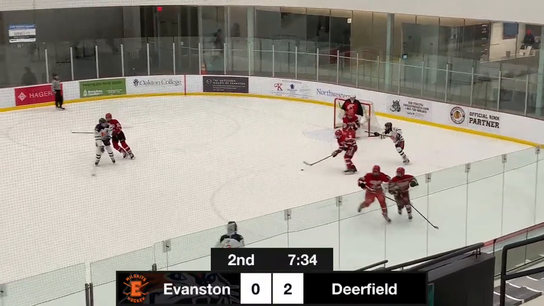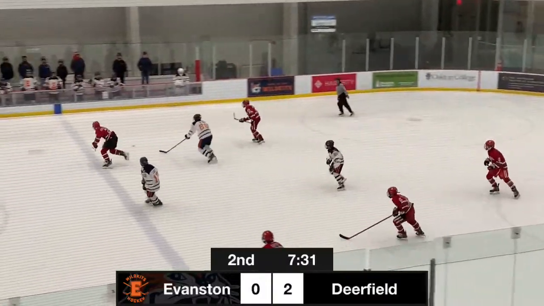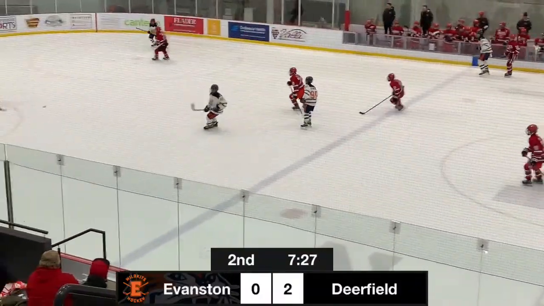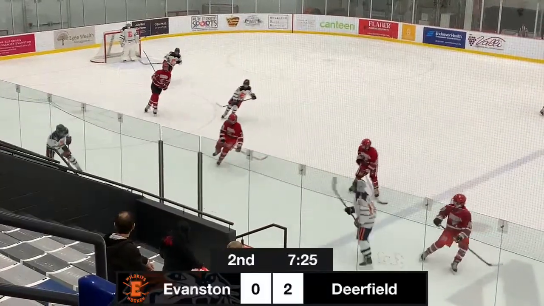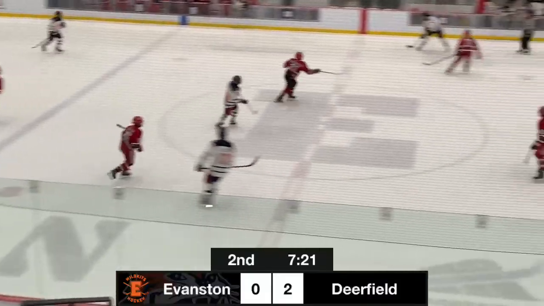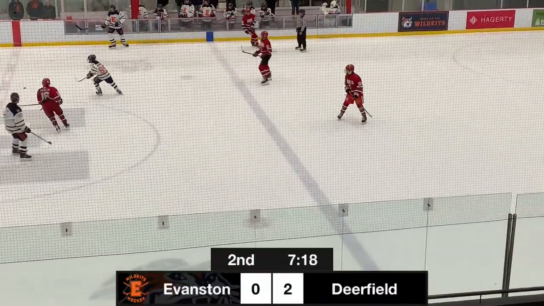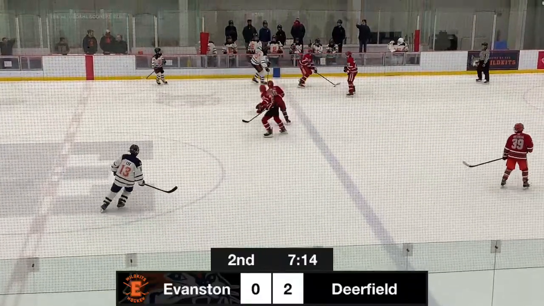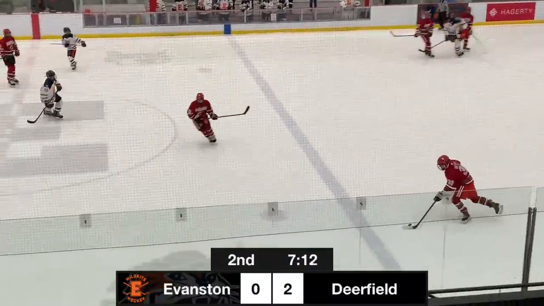Deerfield looking to bring it back. And they bring it in, dumped in the neutral zone. Friese to recover. D-to-D pass over to O'Donnell. O'Donnell recovers, all the way across to Veland.